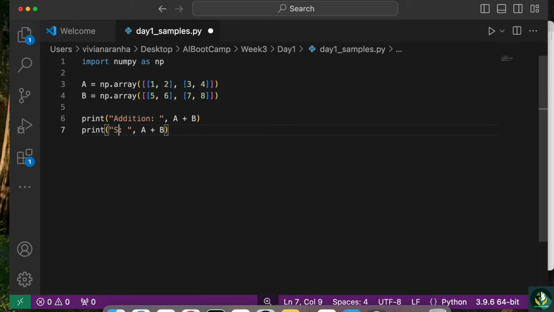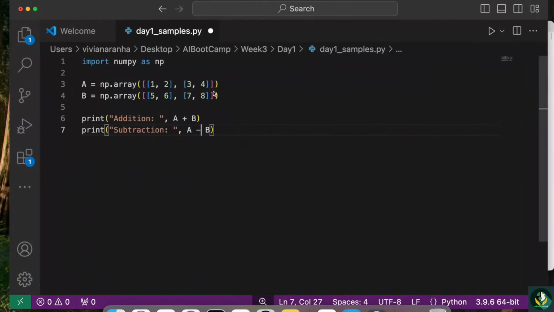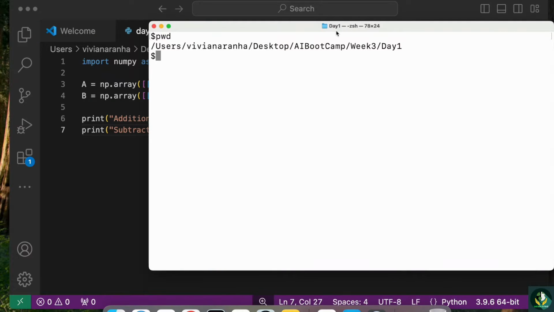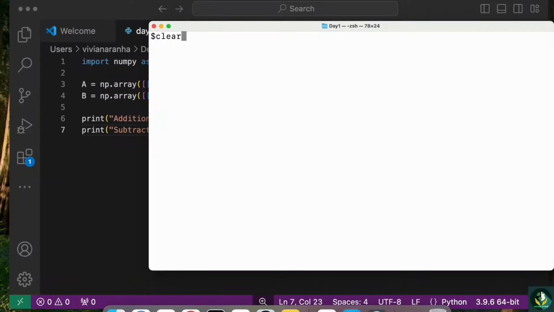Similarly, I can also do subtraction by saying A minus B, and it does, as I mentioned, element-wise addition and subtraction, which means it will take each element and the corresponding one to it and do the operation. So if I run this, let's open my week 3, day 1, perfect, Python day 1 samples, and it will give you the solution here. It's always good to put it on the next line so it looks much more clear. Clear it out, run it one more time.